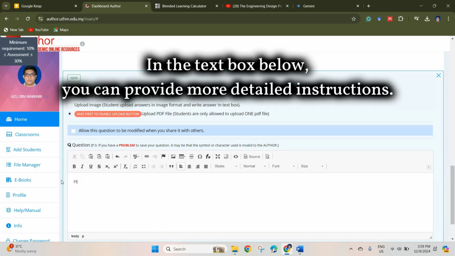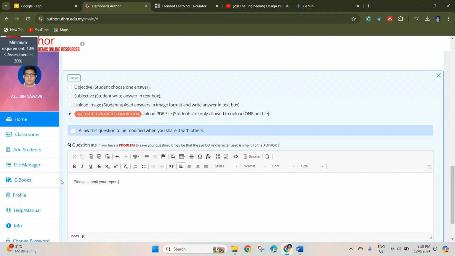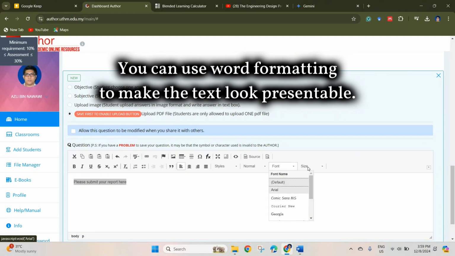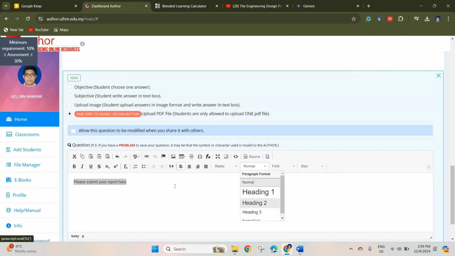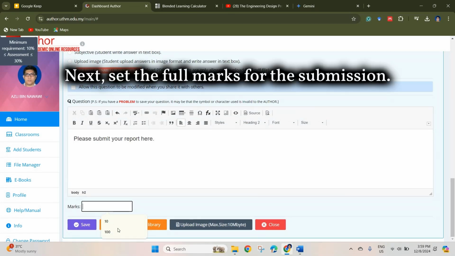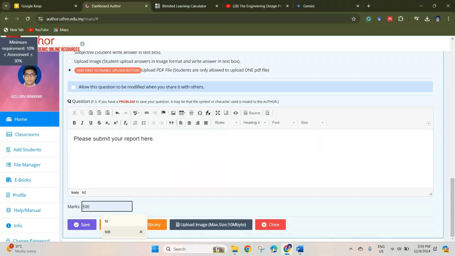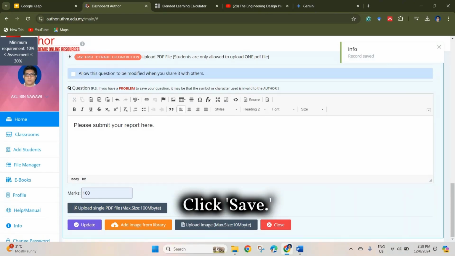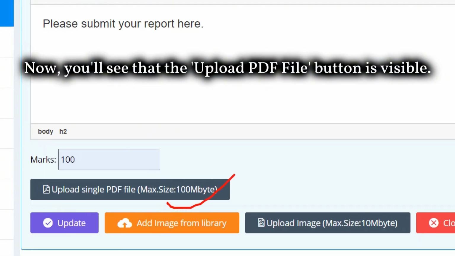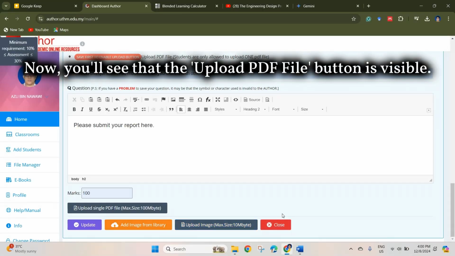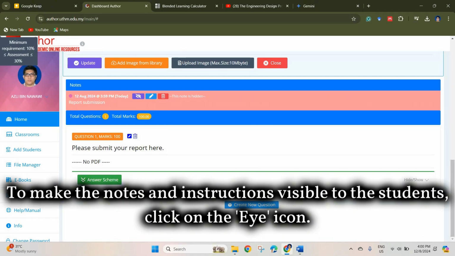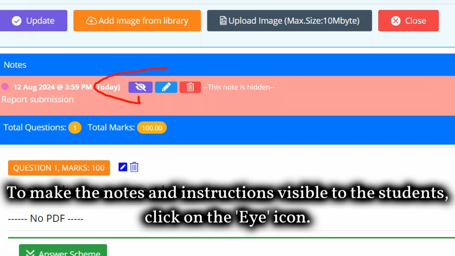In the text box below, you can provide more detailed instructions. You can use word formatting to make the text look presentable. Next, set the full marks for the submission. Click Save. Now, you'll see that the Upload PDF file button is visible. Click Close. To make the notes and instructions visible to the students, click on the eye icon.